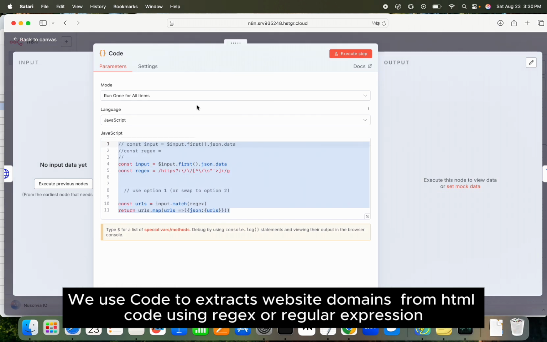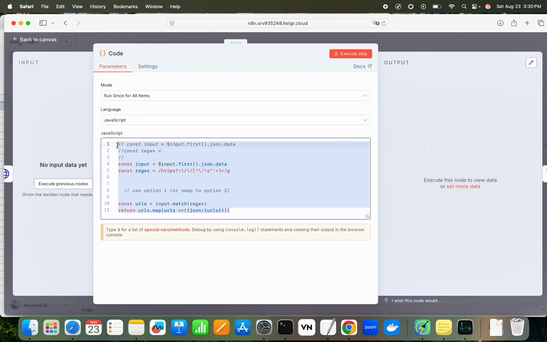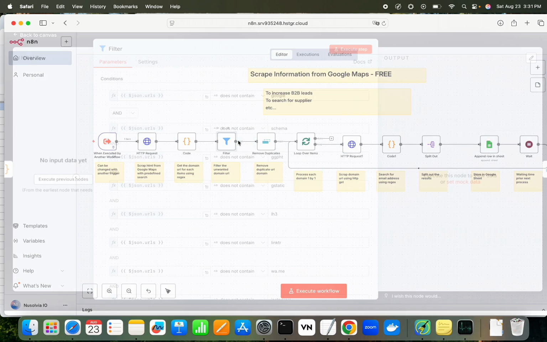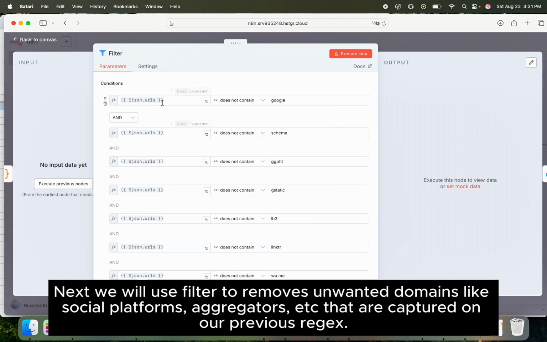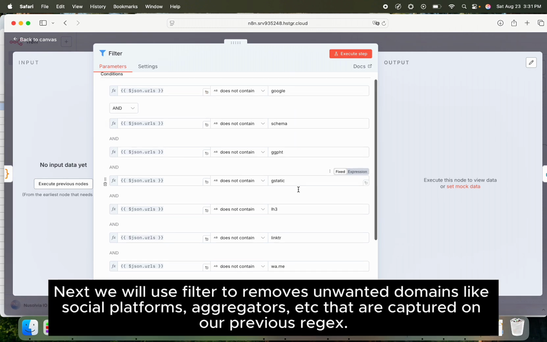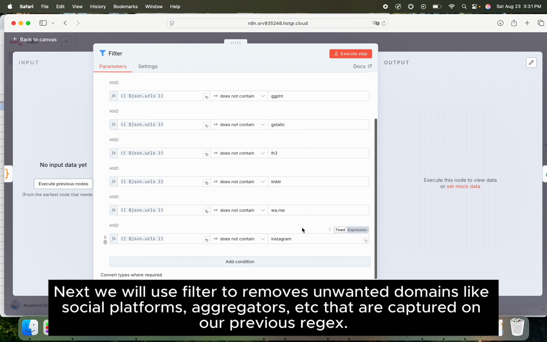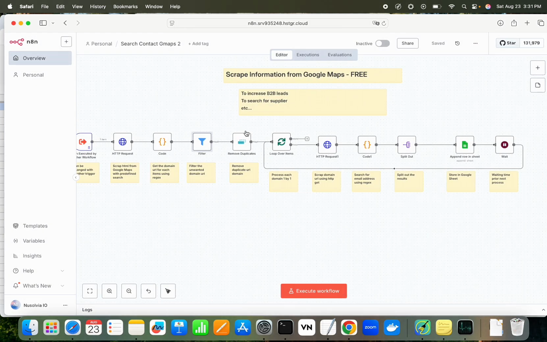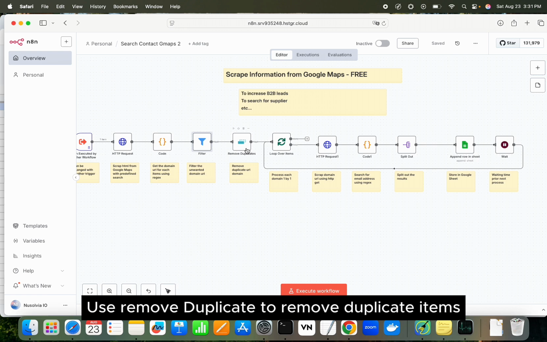We use code to extract website domains from the HTML code using regex, or regular expression. Do not worry about this, you can ask AI to build the regex that you want. Next we will use filter to remove unwanted domains like social platforms, aggregators, etc. that are captured by our previous regex. Use remove duplicates to remove duplicate items.